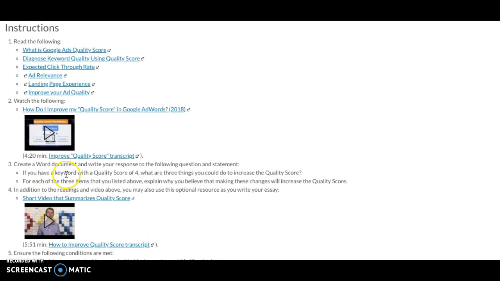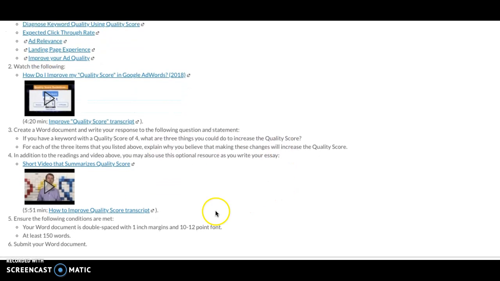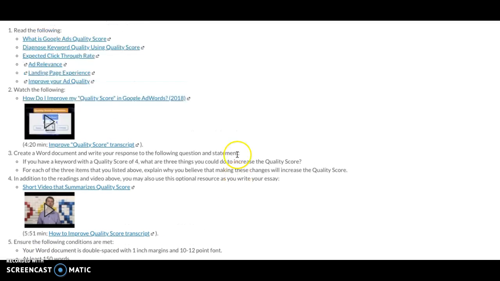It's a keyword quality score. So if you have a keyword with a quality score of 4, as opposed to specifically the ad with a quality score of 4. Then list 3 items you can do to increase the quality score, and for each of them, explain why you believe making those changes will increase the quality score. Make sure it's at least 150 words.